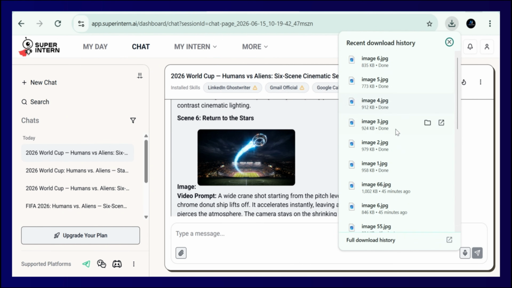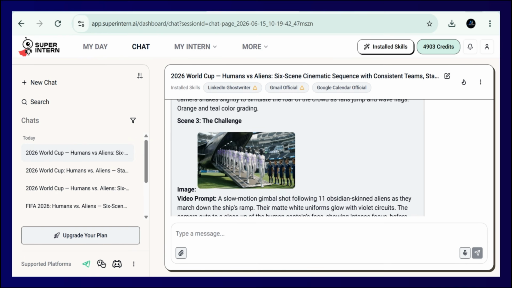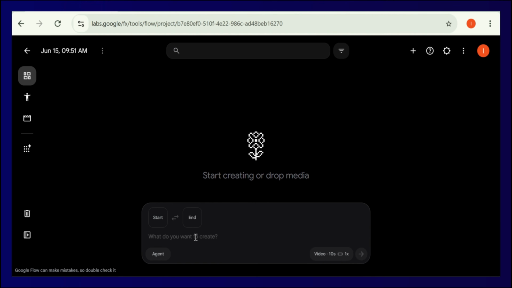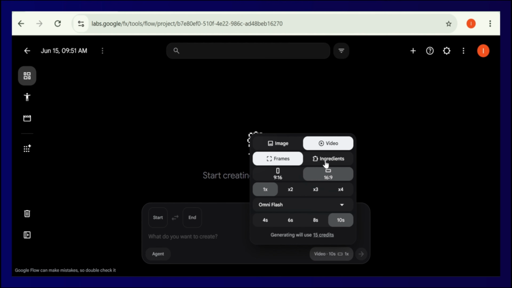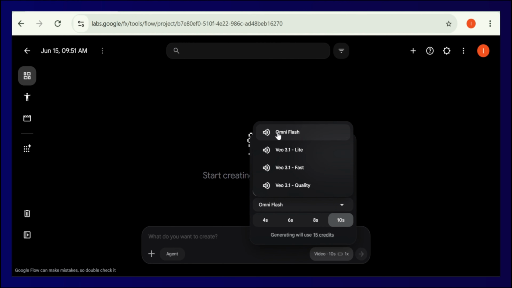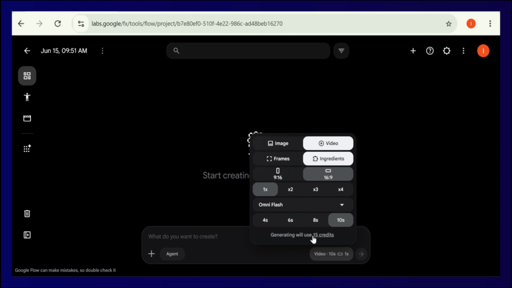Now we move to the most exciting part, animating every image into a cinematic video using Google Flow. Open your browser and go to Google Flow. Once you are inside, click on Video, then click Ingredients. Set your frame ratio to 16:9. For the number of videos to generate, select one for now, and for the model, select Gemini Flash. Gemini Flash costs only 15 credits for a 10-second video, which is very affordable and it gives you great quality.